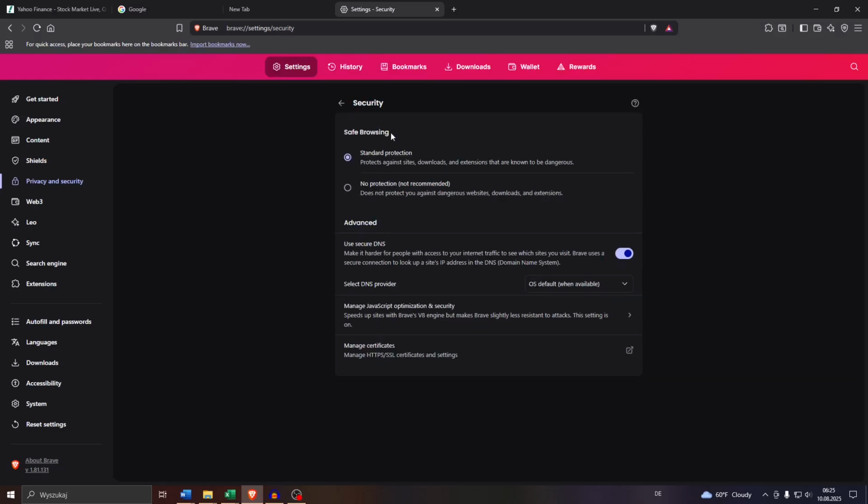And last but not least, make sure that you decide for yourselves if you'd like to disable or enable the safe browsing data. If you select, for example, no protection, which is expressly not recommended, guys, you will be able to stop the Brave browser from blocking you from accessing these websites. So that's the only option, guys, for how you can bypass this.